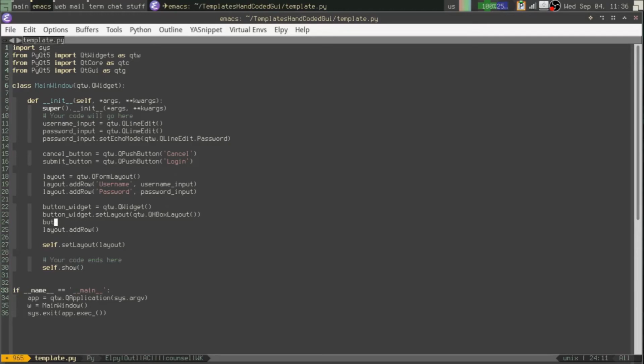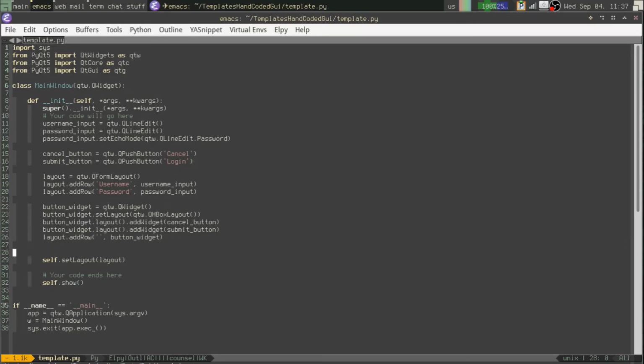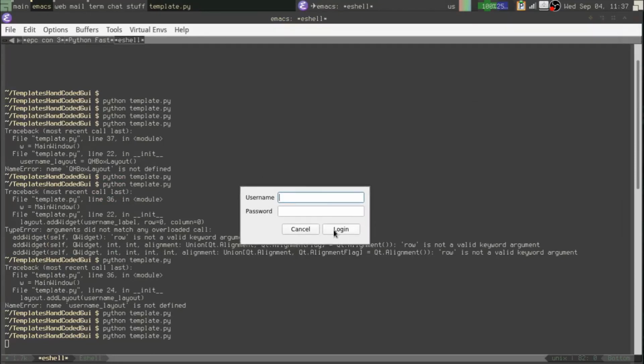Notice I'm not assigning my layout a name here because I can always just retrieve it by calling the accessor function for the layout. That's another way to do this rather than explicitly naming your layout. So I'm going to add the cancel button, and I'm going to add the submit button. Finally, I'm going to add a row with a blank label and my button widget. And there we go. As you can see, my buttons are pushed over here under the inputs.